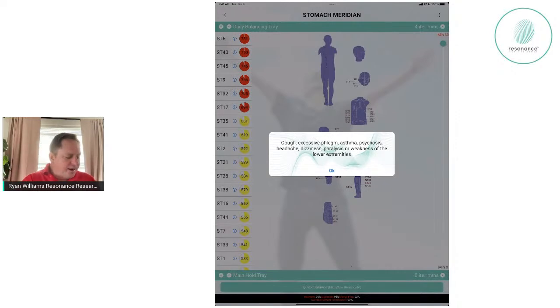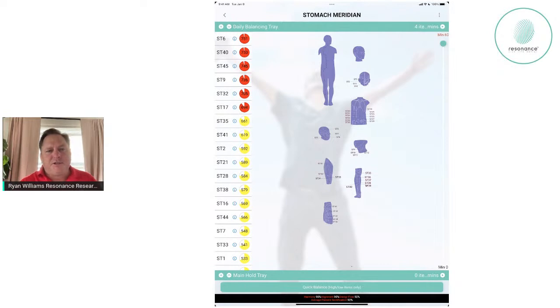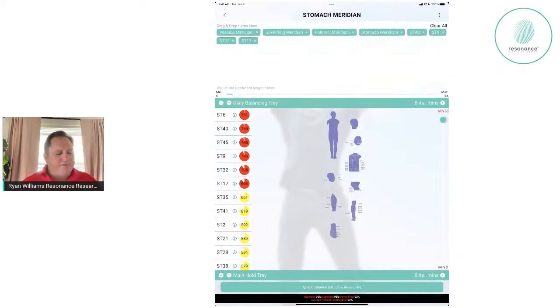If they say yes, great. Then we know that these specific acupuncture points are blocked and we need to release these. So this is a form of acupuncture, but it's actually called electroacupuncture, where we're using frequencies to help stimulate the specific acupuncture points of the body. In that instance, we could take our stomach 40 and let's just take stomach 9 as well, 32, and then 17 as well. As you can see, we've now dragged a variety of different specific acupuncture points together with the stomach meridian.